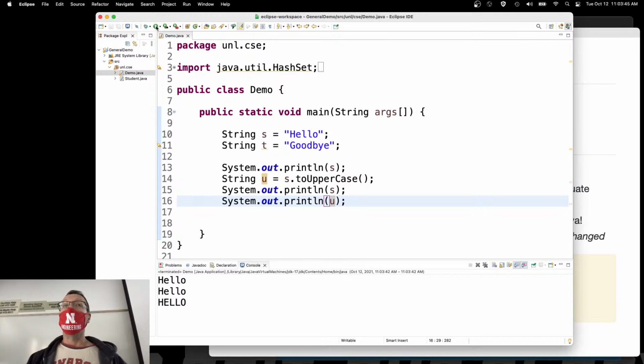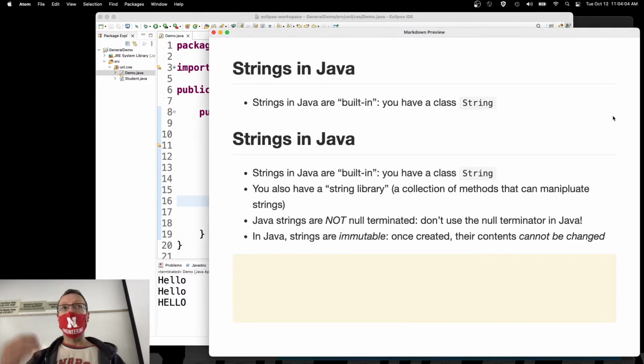So all of these functions do not change the string. They take the contents of the string, manipulate them, and then create a new string, and that's what it gives to you. So you actually have to capture those return values. That's how you deal with immutability in Java and strings in Java. Okay? Questions so far? All right.